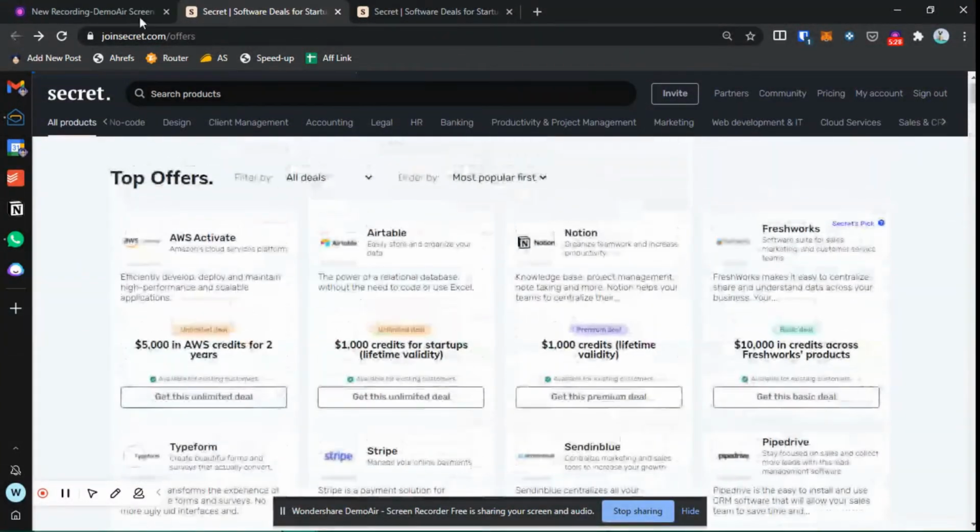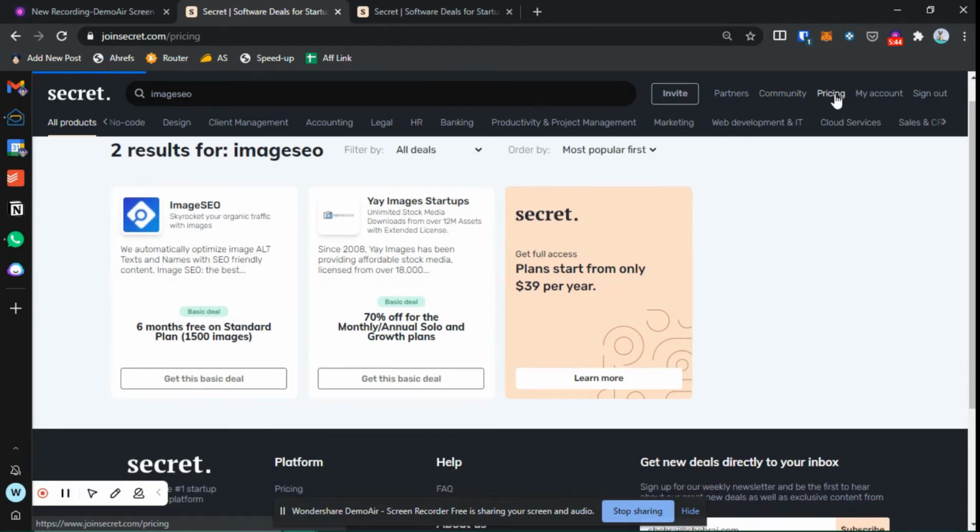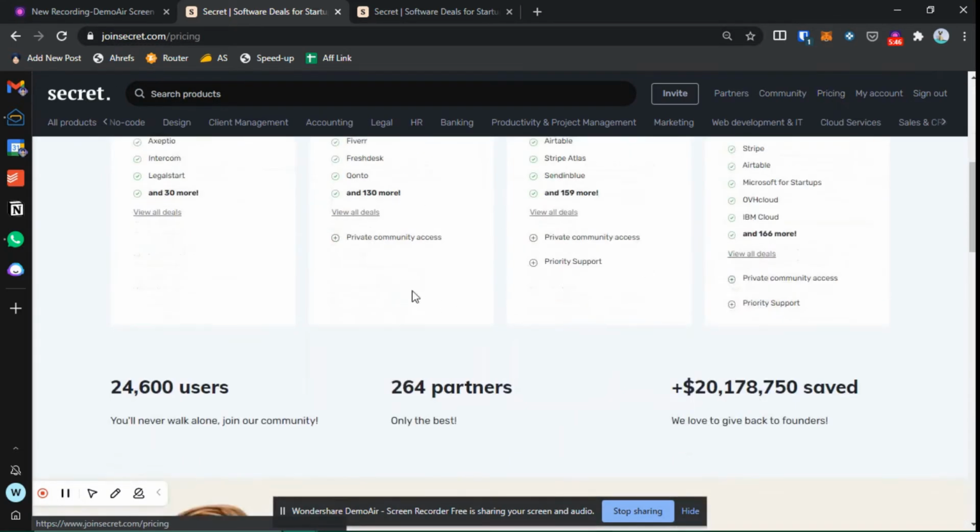Like I got image SEO from here. For image SEO, I just got a direct link. I just landed on the site, they gave me a coupon, I filled that in. Here you go, image SEO. I had the plan. So it really depends. And before making the decision, like if I want this tool, you make sure you go ahead and read their terms.